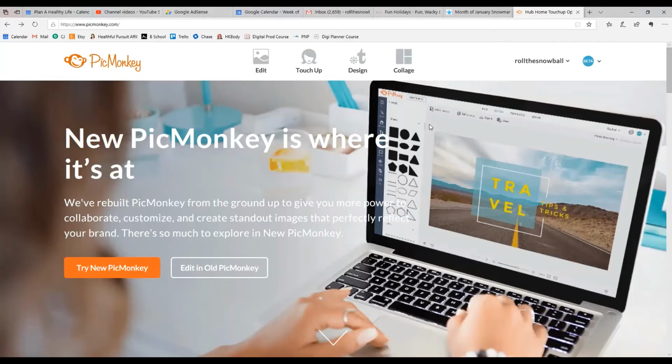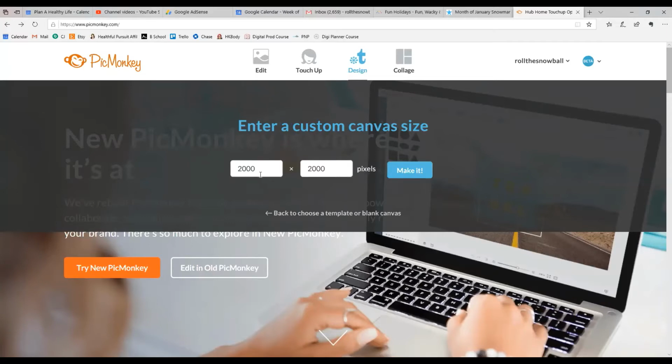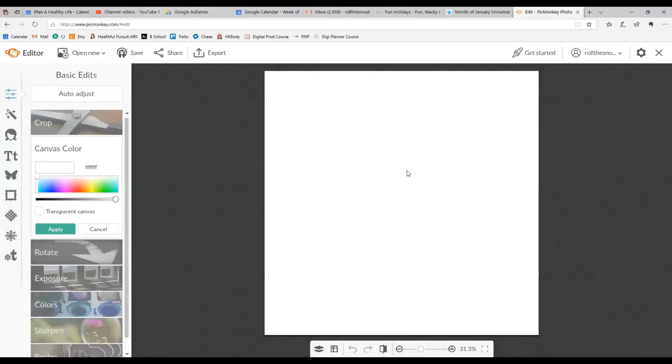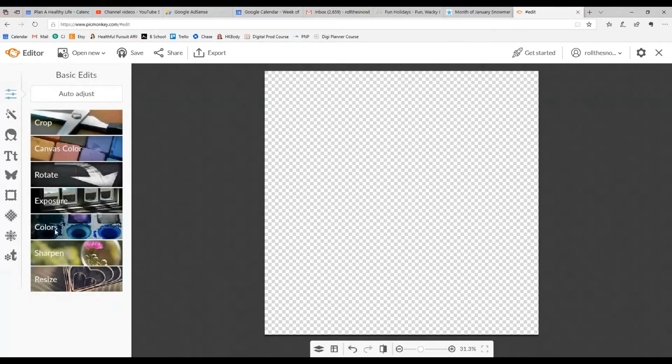So let's go ahead and get started by creating our little mini sticker sheet. You're going to want to click on or hover over the design icon up here, and I just click on custom size. It defaults to 2000 by 2000 pixels, which is perfect, so click on make it. And then the next thing you want to do is to be sure that transparent canvas over here on the left is selected and click apply. So this is going to be our mini sticker sheet for our color palette.